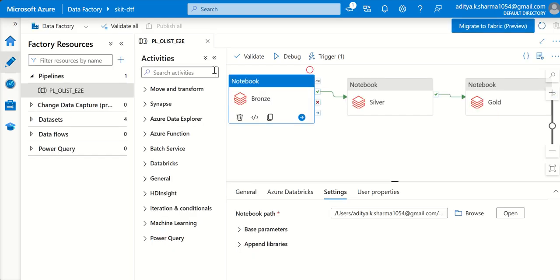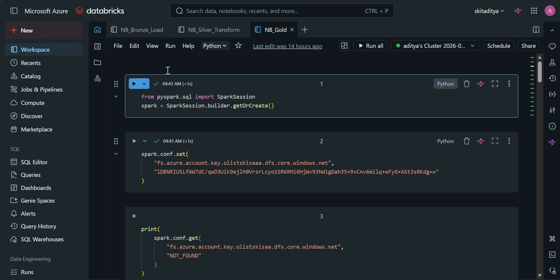Inside ADF, we can see our pipeline has started successfully. Bronze, silver, and gold are three sequential stages here. Each stage begins only after the previous one completes successfully, ensuring reliable data movement. Let's go into the notebooks.